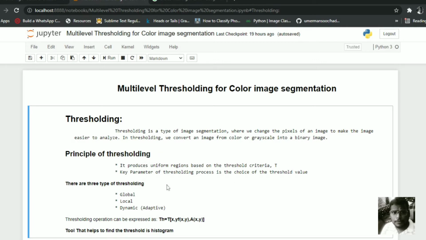Principle of thresholding: it produces a uniform region based on the threshold criterion T. The key parameter of the thresholding process is the choice of the threshold value. The threshold value is basically between 0 and 255, where 0 is known as black and 255 is known as white. We can choose the threshold value between these values.